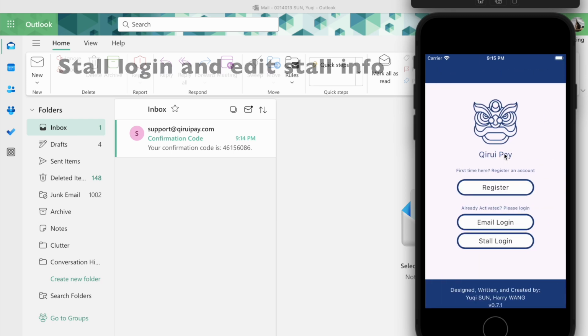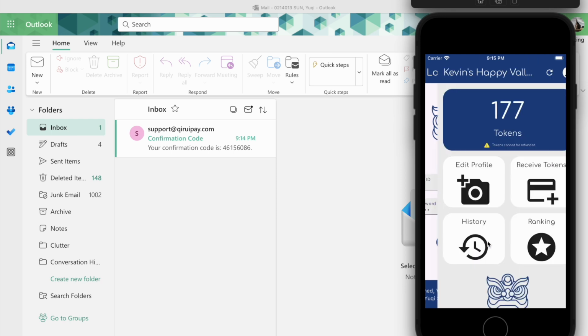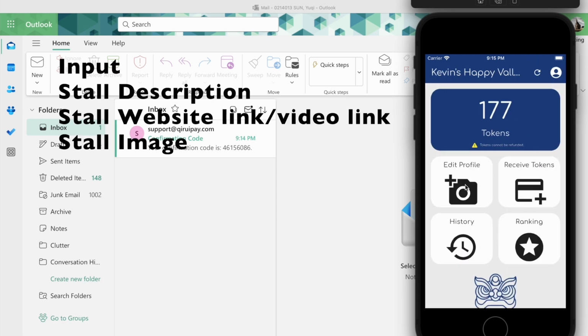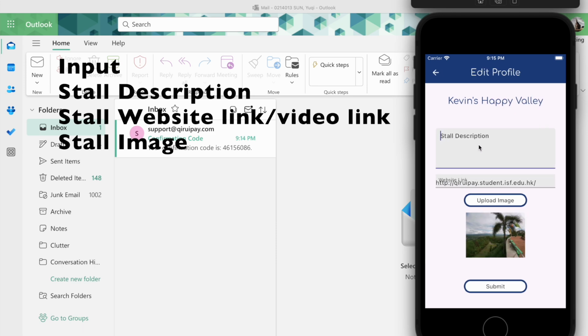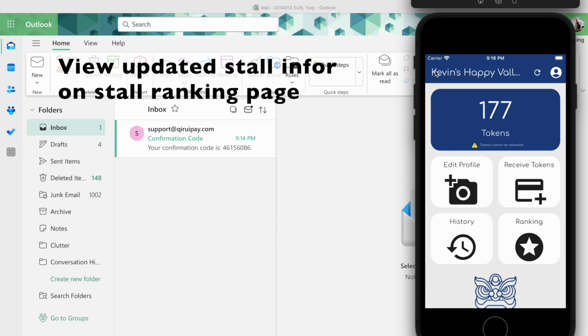Okay, great. Now I will show the stall login and editing stall information. For example, this is my stall. Now if I want to edit my profile, I simply click this button and say, please visit. This is a description that will be displayed. And this is a website link where you can freely edit to whatever you want. And finally, upload image. You can choose an image from your phone's album, for example this one, and now it will be saved. And you can view your updated stall in the ranking.